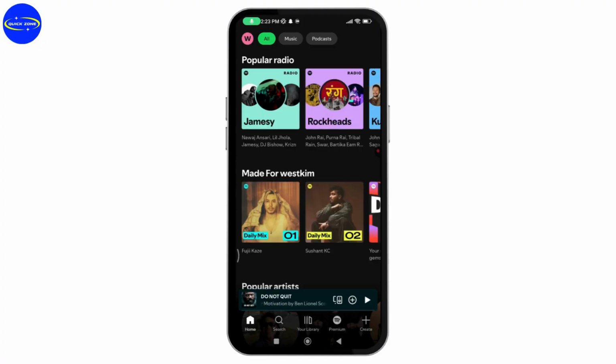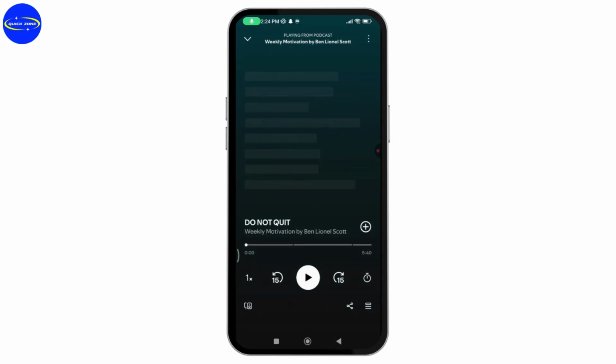After opening your Spotify, you just need to simply go and select a music. Like for example, I'll just simply go with this one. Now once you've selected your music, if you want to add this Spotify music to your Instagram story with sound, then what you need to do is just simply go with share, which will be here on the bottom.